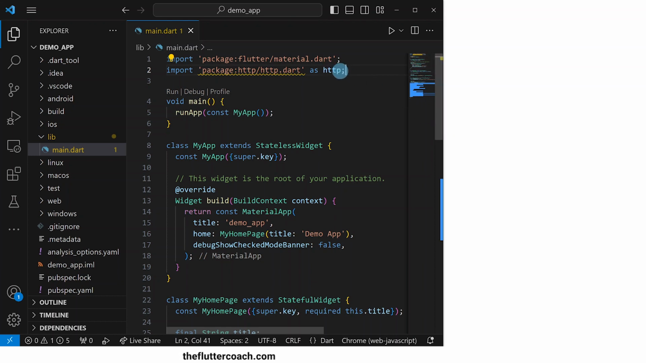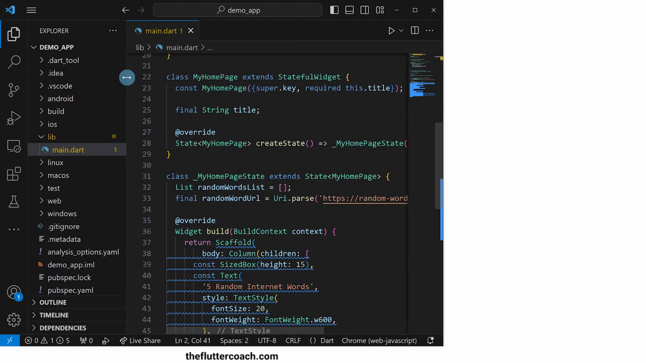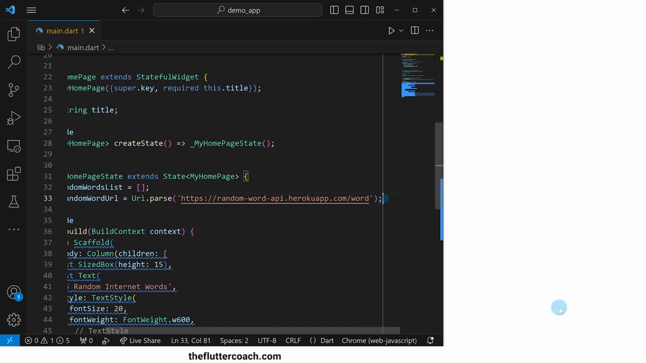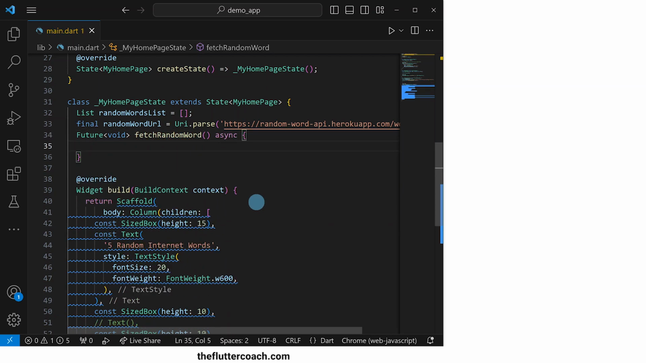Now let's create our function for fetching the random words from the website. Let's minimize this. We're going to add this function underneath this URL, and we will call this function fetch random word. This function will be a Future that returns void. And this will be an asynchronous function. And in this function, we're going to use the try catch block, just in case we have any issues or errors while running this function.